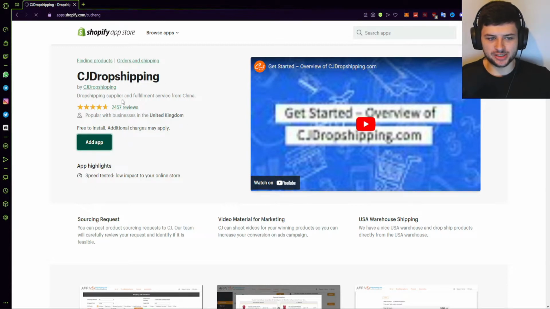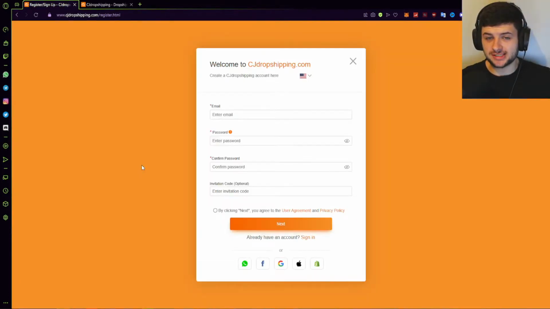Now that we've gone through the features, let's actually get it into our store. After you've pressed install app and enabled it to be linked to your store, it's going to give you a screen where you have to log in. You need to type in your email, your password confirmation, and verify your account to get it all set up.